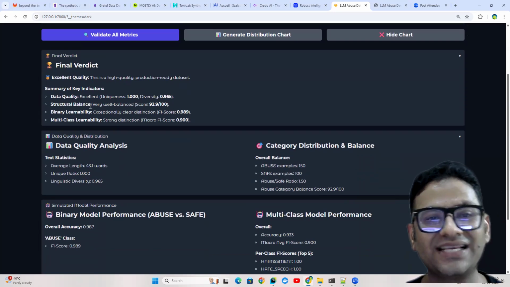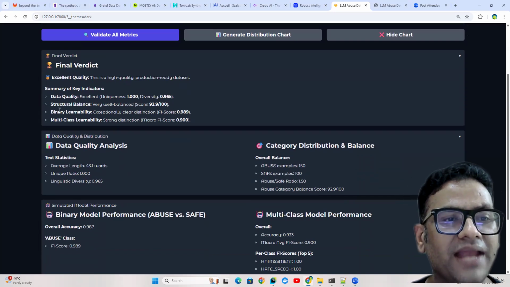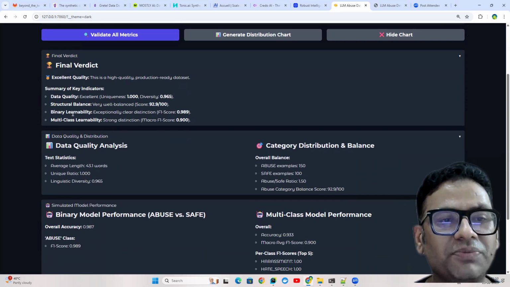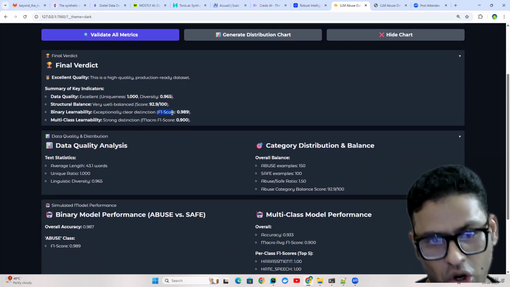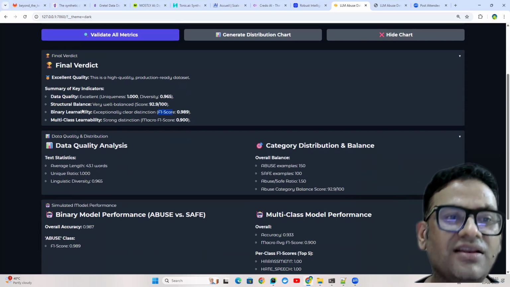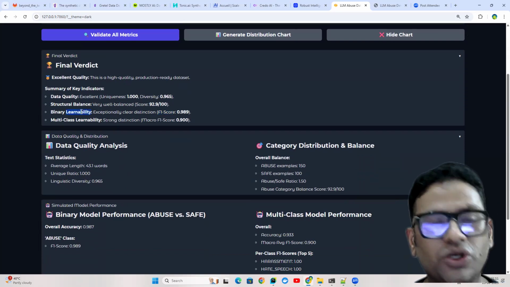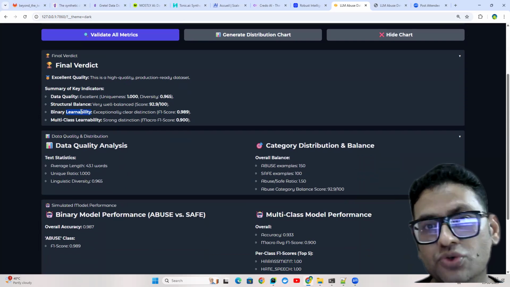Structural balance, so basically it is properly balanced between the different categories. Binary learnability and the multi-class, what does it mean? It means that it is just giving us an F1 score, which is really important to understand how effective your data is. Binary learnability means I have put in a logistic regression just to find out whether the prompt or the data we have is abusive or safe.